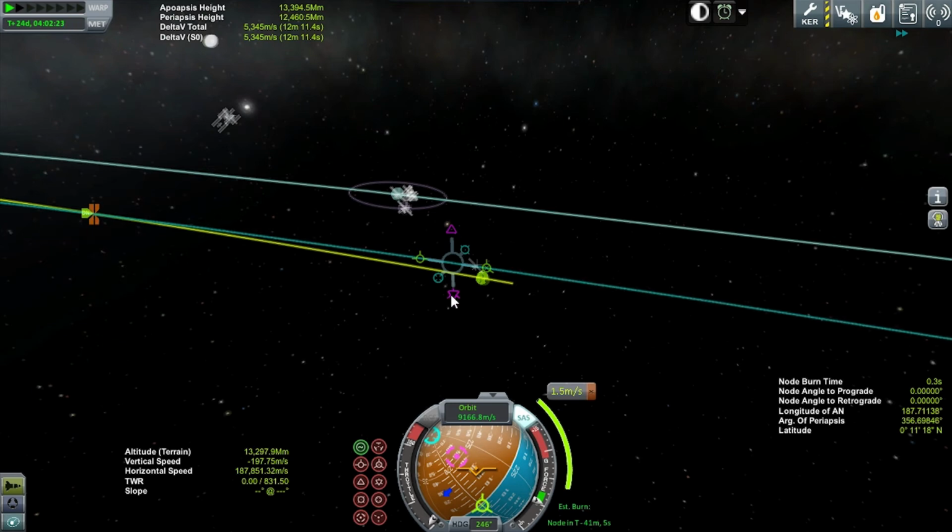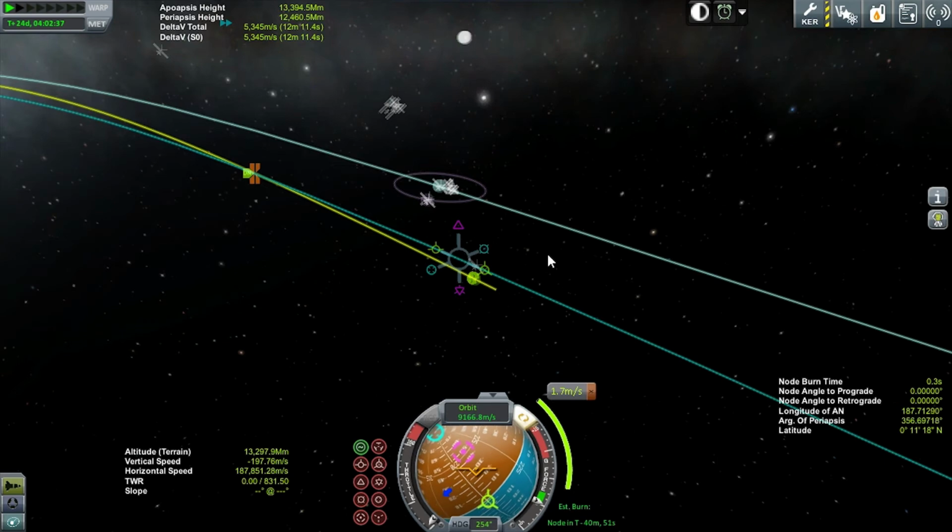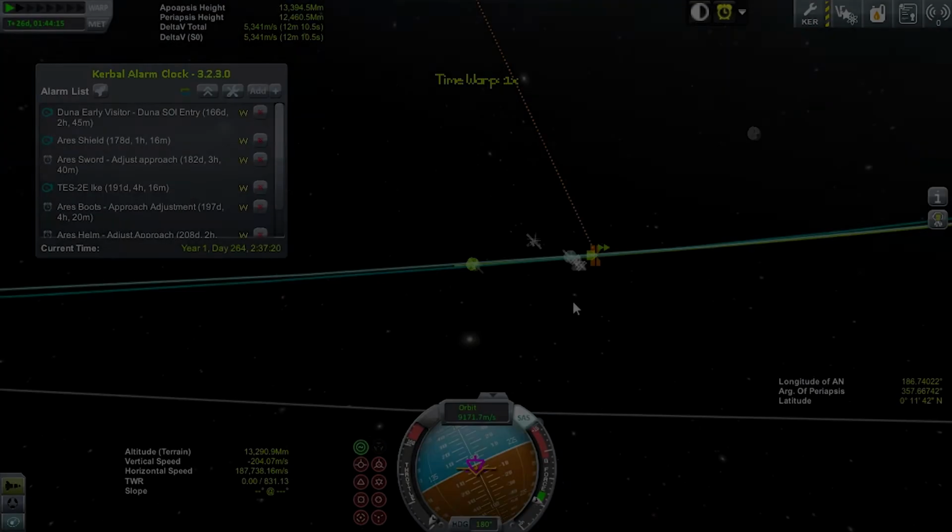49.9. So we're just gonna adjust these slightly, see if we can't get closer. 39.9, that's not good. 24.6. Alright, that gets us in a little tighter. 20 kilometers actually isn't bad. So after this, our next one will be basically our meetup burn. So we'll get this burn done here in a moment.